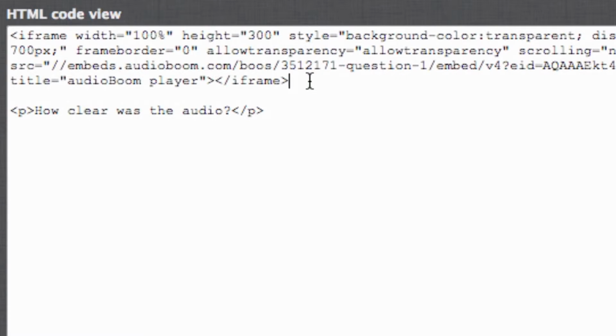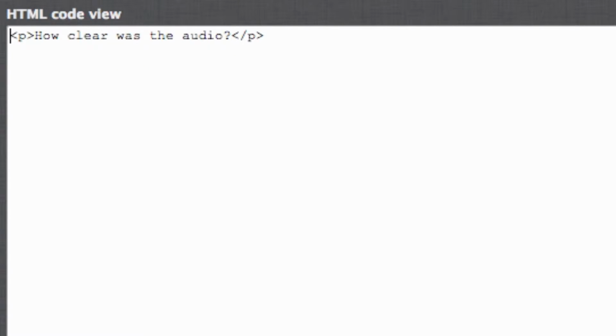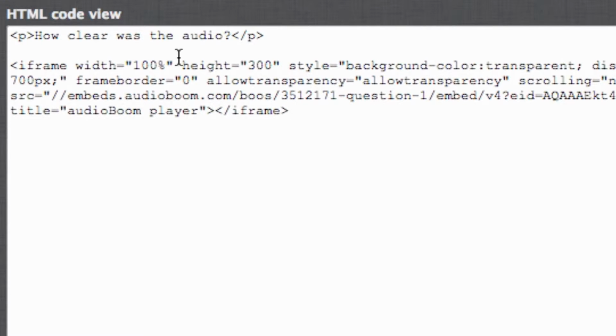If I wanted the audio file to be after, all I would do is just move the question back up to the top, hit return a couple times, and paste. I kind of like the audio file to be after the question. Once it's there, you want to come down and select Update.